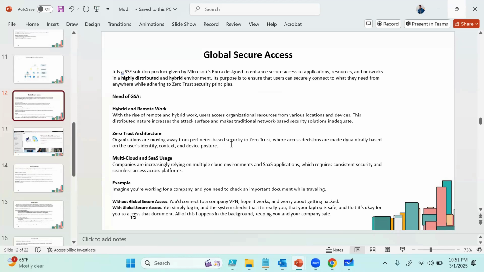Organizations are moving away from perimeter-based security, where anyone who gets into the network or the VPN gets access to everything. No. Zero trust architecture means if a user has got access to what they are actually eligible for, only that access will be given. Then multi-cloud and SaaS usage: you have SaaS applications in the cloud and on-prem applications that can be controlled or given access using GSA. Example: imagine you are working for a company and you need to check an important document while traveling. Without Global Secure Access, you would connect to a company VPN, hope it works, and worry about getting hacked.